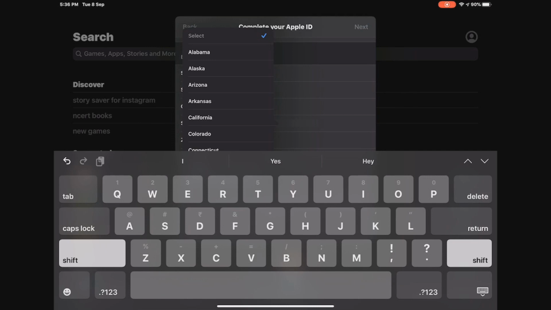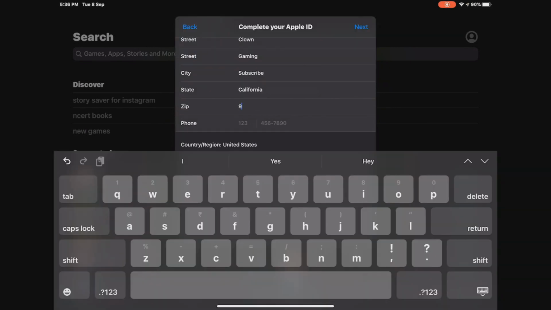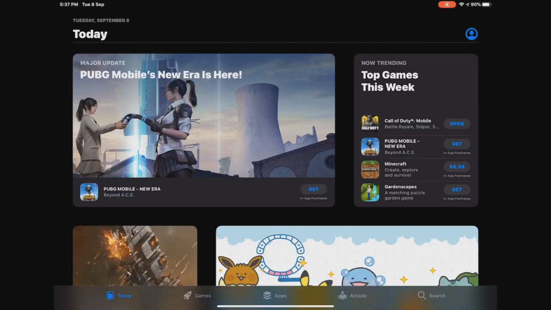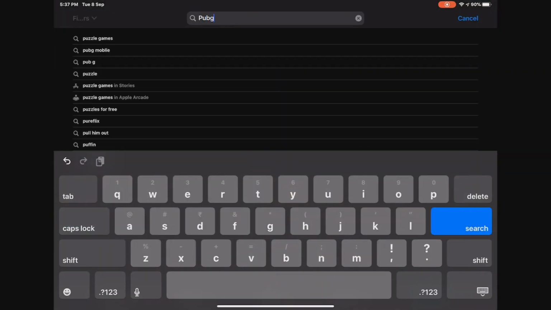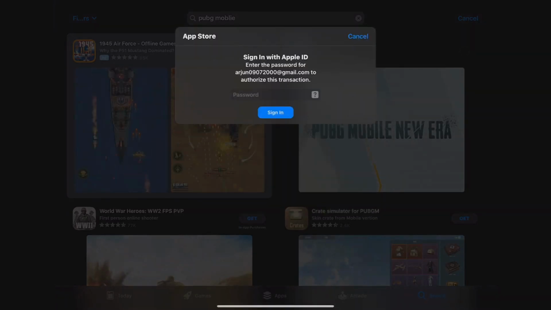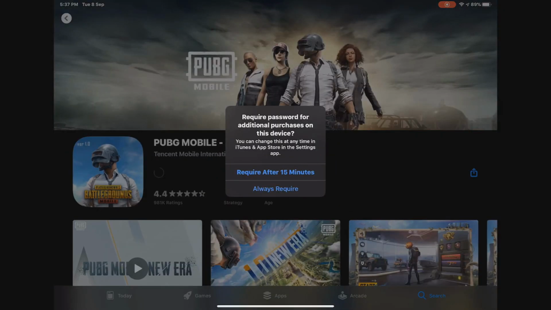After that, in state and zip code, I am going to fill California, and you have to fill in the correct zip code of that state. So for California, I am filling 93504. It works. And for phone, you can fill whatever digits you want, it doesn't matter. So now search PUBG Mobile, and as you can see, it should be shown, and just install it from here.